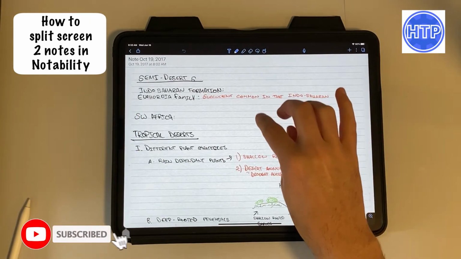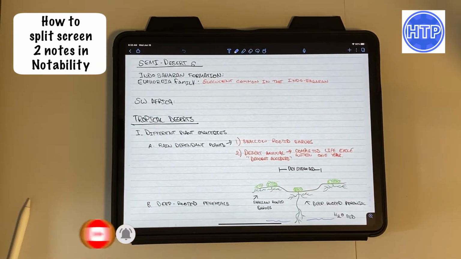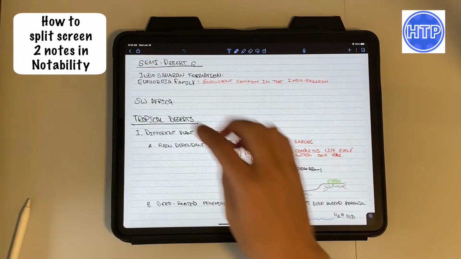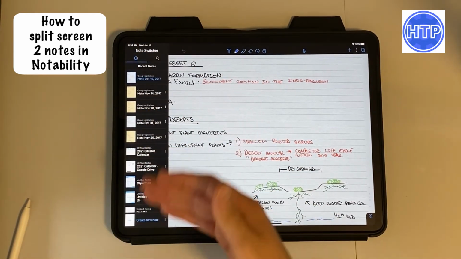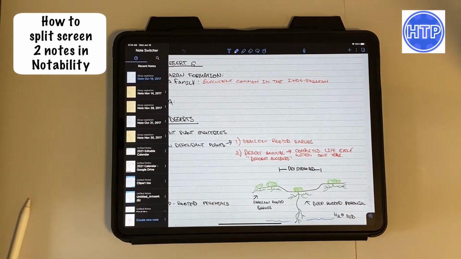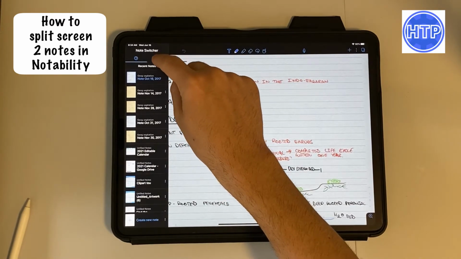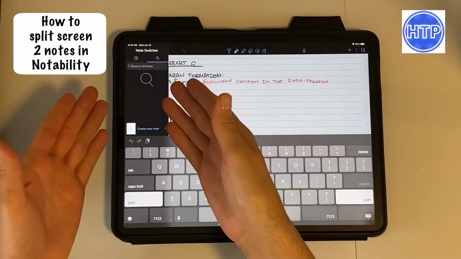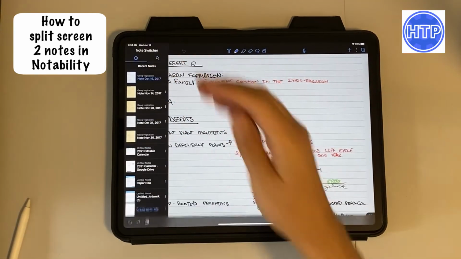To do this, what we want to do is have one of our notes opened. We want to be on it. And then to do the split screen, we want to slide from the left, and then we will see a list of recent notes. If you don't see the note that you want to do split screen with, then just tap on the magnifying glass icon here on the right, search up the note that you want, and you'll be able to find it easily that way.